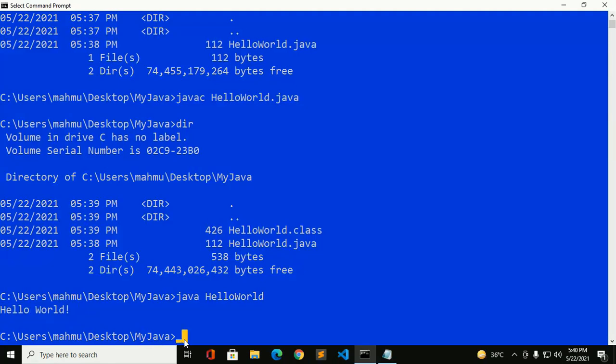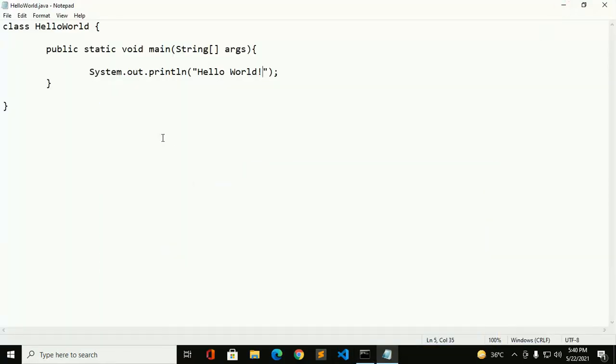Now we are going to understand the program. The first line of this program: every Java program must have at least one class definition that consists of the class keyword. Here this is the class keyword, followed by the class name. Here HelloWorld is the class name.